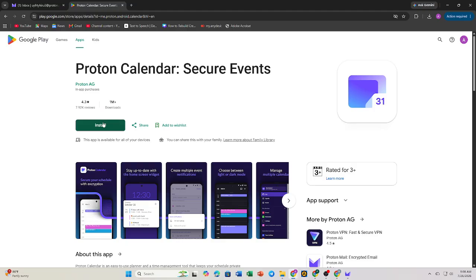Review the app details if you'd like, then tap the Install button to begin downloading and installing the application on your device. Wait for the installation to finish. The download time depends on your internet connection, so it's a good idea to stay connected to a stable Wi-Fi network or reliable mobile data until the process is complete.